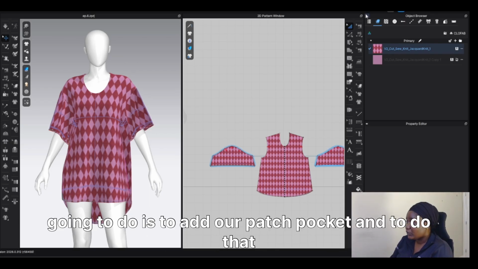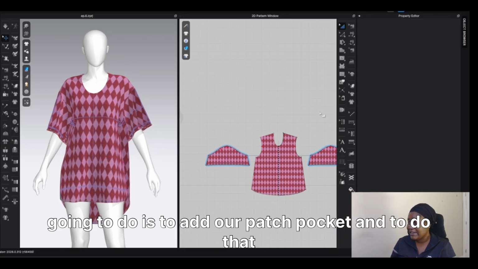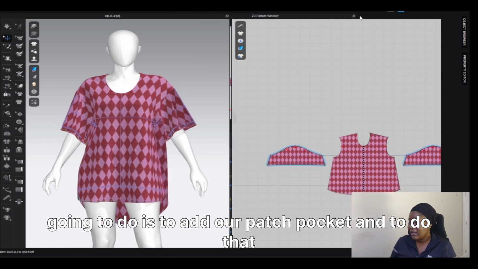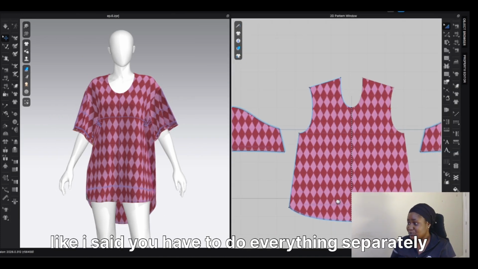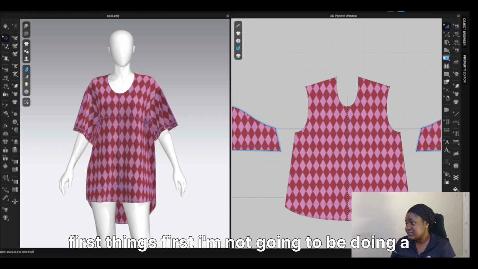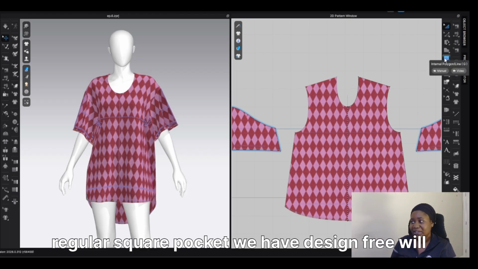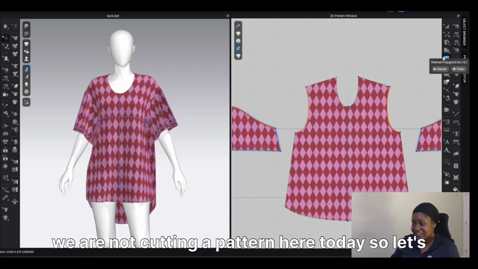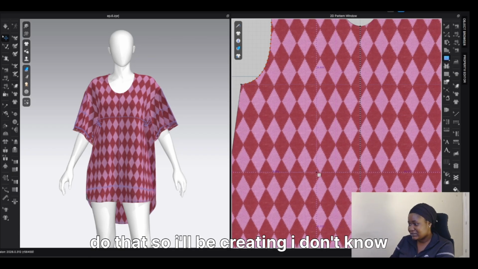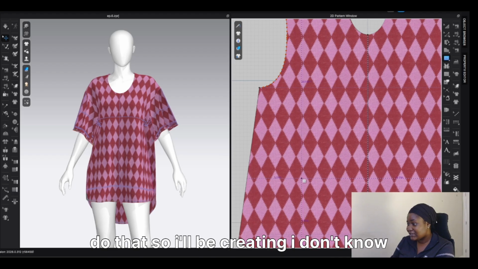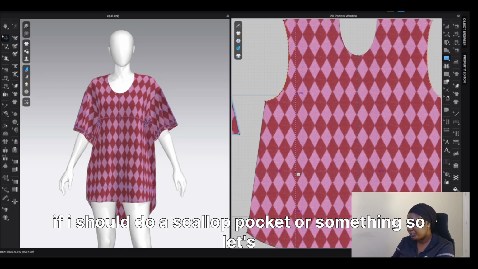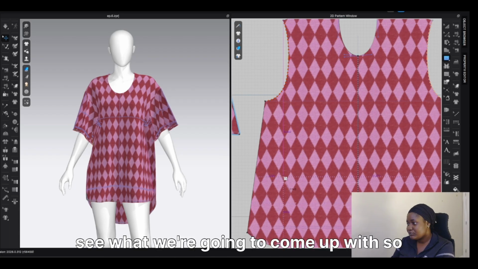Now, the first thing we are going to do is add our patch pocket. And to do that, like I said, you have to do everything separately. First things first, I'm not going to be doing a regular square pocket. We have design free will. We are not cutting a pattern here today. So let's do that. I'll be creating, I don't know, maybe a scallop pocket or something. But let's see what we're going to come up with.